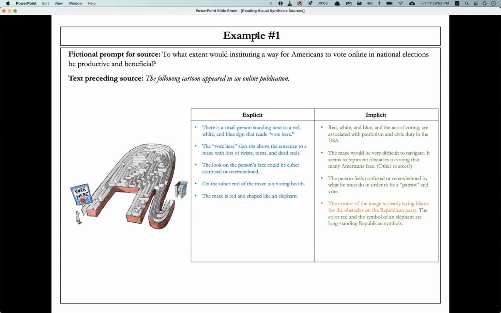Now, the creator of the image is clearly laying blame for obstacles on the Republican political party in the United States. There's a pretty clear claim here. The Republican Party, now whether you agree with this or not is irrelevant. This is the claim being made by the cartoon. The Republican Party is responsible for putting obstacles in the way of people exercising their right to vote.